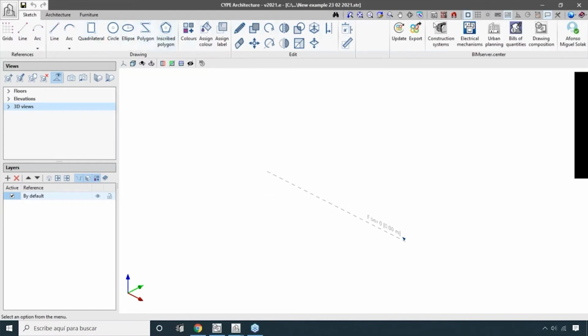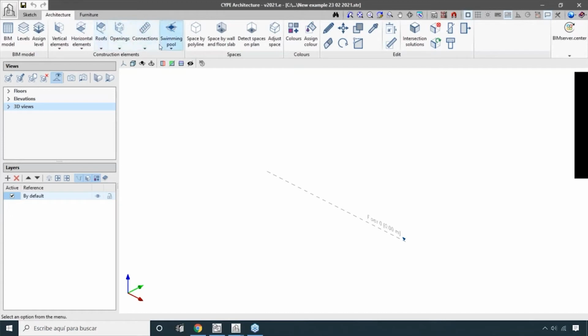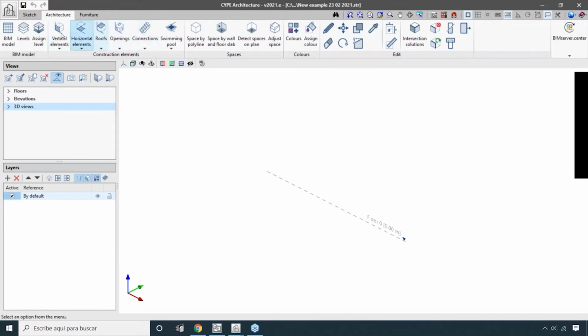Okay, the buttons here in all the tabs, they are the same. We cannot change the position of the buttons here. So the drawings will be always here, the constructional elements will be always here, the spaces will be always here. Okay, so we cannot change the position of these elements, but when we open one of these buttons, we can see these new toolbars that are specific for each group of applications.